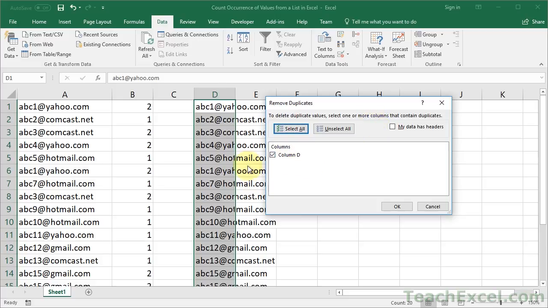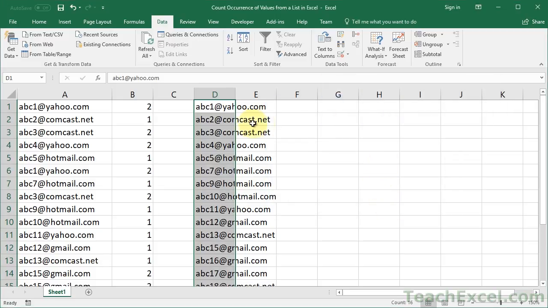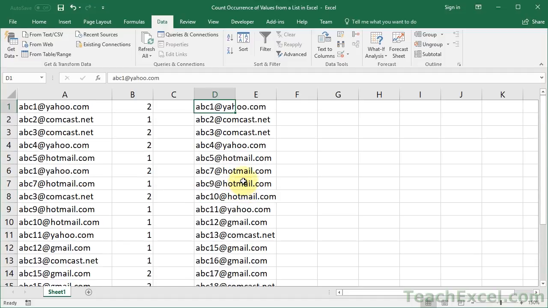In this window, make sure you select the correct column for which to check duplicates. If your data has a header, so if it says something like email in the first row, you could check that. Then hit OK. Now you can see it took out 4 duplicates and left in the remaining 16. So if I scroll down to the bottom, we can see that some were removed.